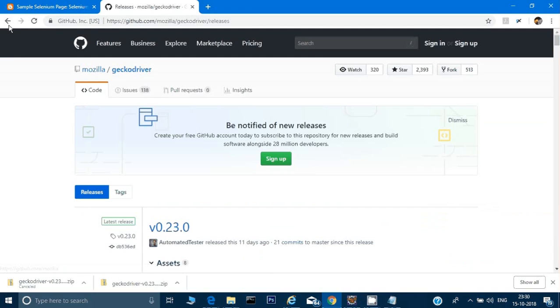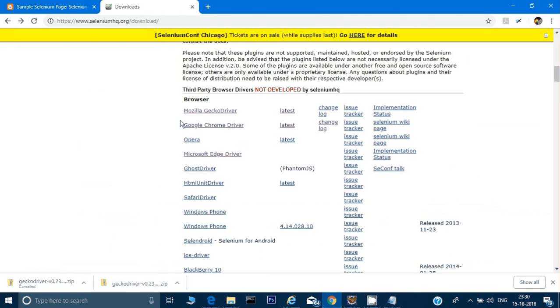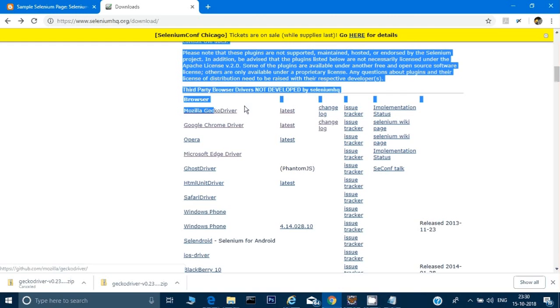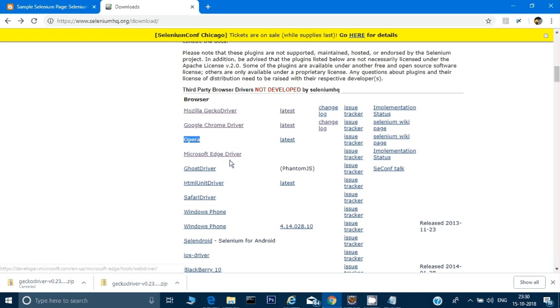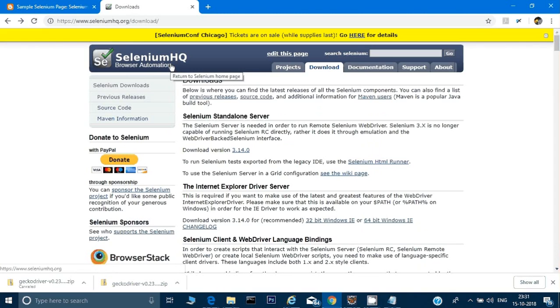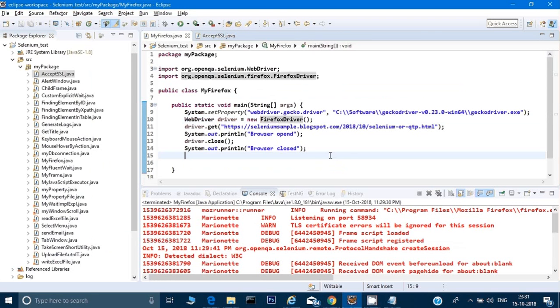So let me show you that website again. In Selenium HQ, we will see that there is a Mozilla Gecko driver, there is a Google Chrome driver, there is an Opera also, then Microsoft Edge driver, because in Windows 10 you get the Microsoft Edge, there is a HTML unit driver, there is a Safari driver for the Mac machines. I have a Safari driver also. So these are all the drivers which have been provided on the Selenium HQ website. Any browser you want to run, just download that and put that into your system properties and you would be able to run it.